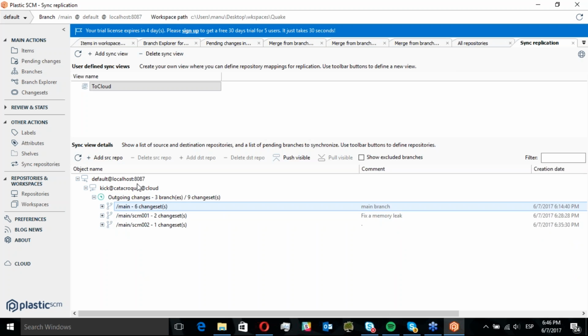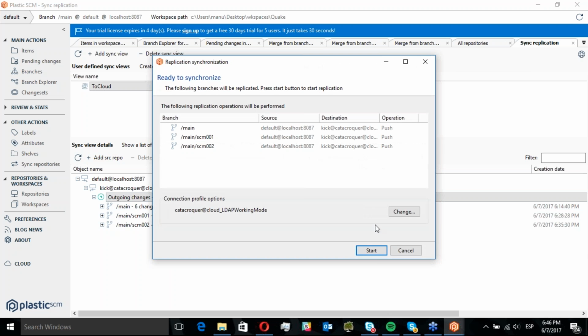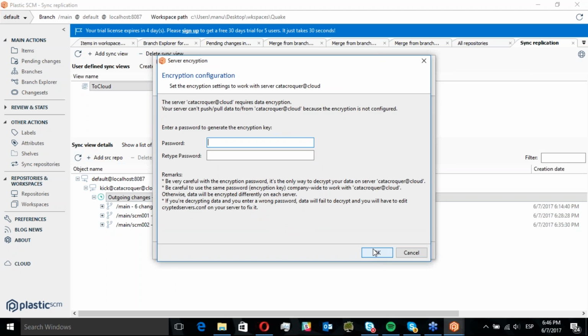So how do we push the 3 branches at the same time? You right-click the outgoing changes and select push all changes. Okay, so let's start. And now it's starting. This is really interesting also. If your Plastic SCM server or your Plastic SCM cloud repository is using encryption, that means the content is encrypted, it will ask you for the password. So let me type it and push it to the cloud.